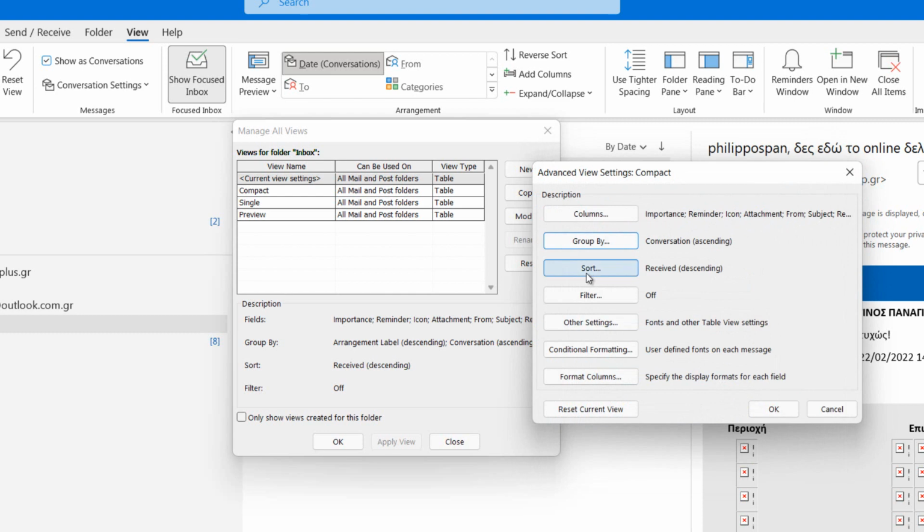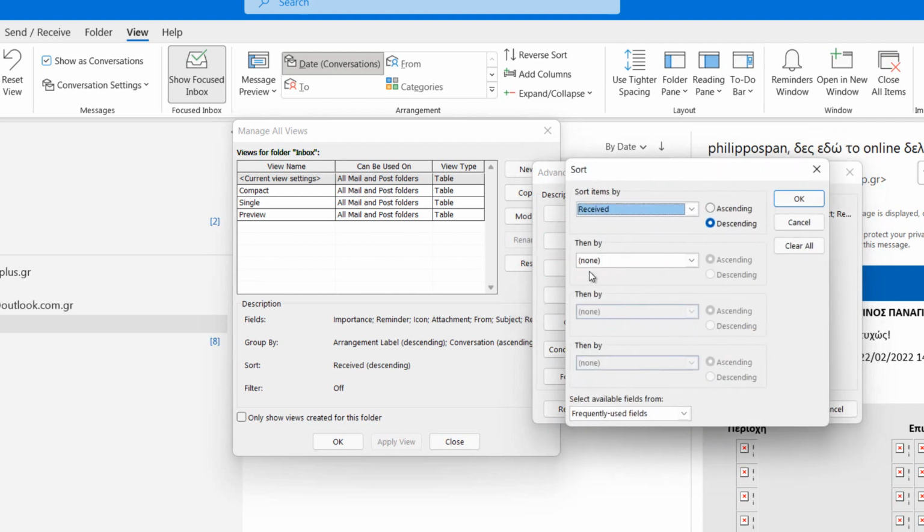Sort. We can define how we want items to be sorted. We can apply 4 different sort criteria, either ascending or descending or a combination of both, by filling in all the appropriate fields. Some settings are Received, Representing Name, Recipient Name, RSS Feed, Sensitivity, Sent, and many more.